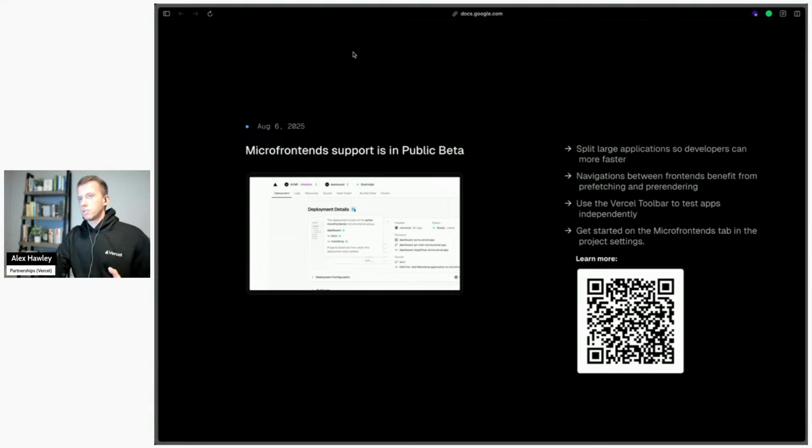Next, and this was announced at Vercel Ship, but it's now in public beta. Micro front-end support is now available for you to use. So micro front-ends is the idea that if you have a very large application, the larger that application gets, the longer it takes to build, the longer it takes to ship, and the more likely you're going to be slowed down from shipping new features. So micro front-ends is a solution for that.